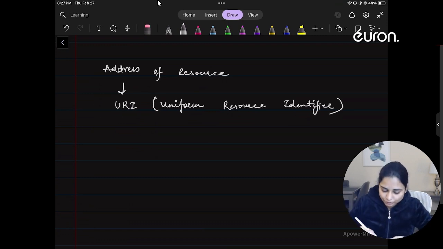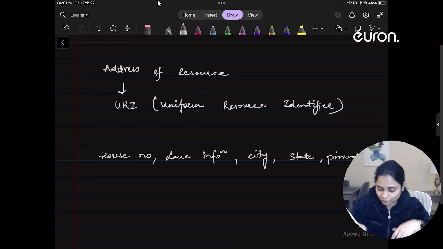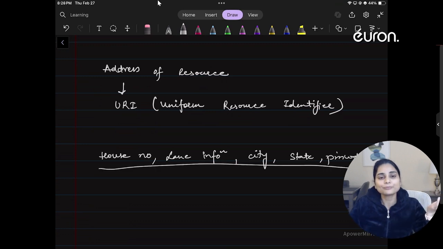If you talk about a normal address, how do we provide it? Firstly we provide a house number, then we provide the lane or street information, then the city, then the state, then the pin code. This is the format we follow whenever we want to write an address, correct? In the same way, every resource in a RESTful system has a unique URI that helps us locate, access and perform operations on it.